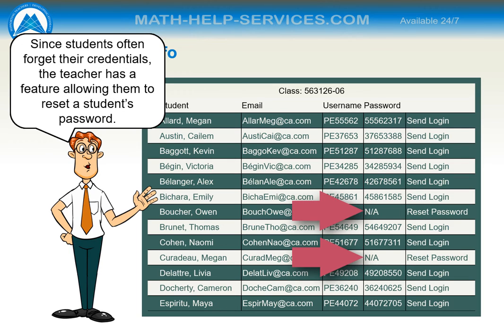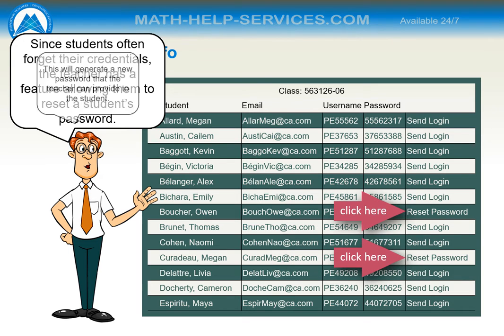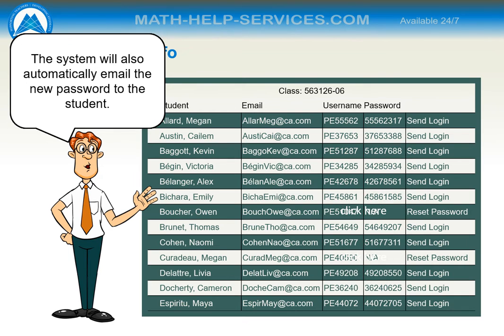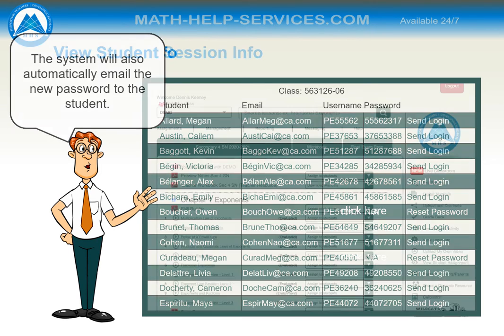Since students often forget their credentials, the teacher has a feature allowing them to reset a student's password. This will generate a new password that the teacher can provide to the student. The system will also automatically email the new password to the student.